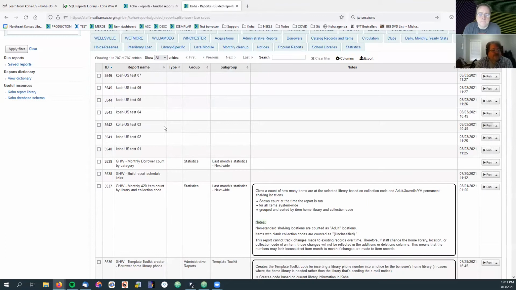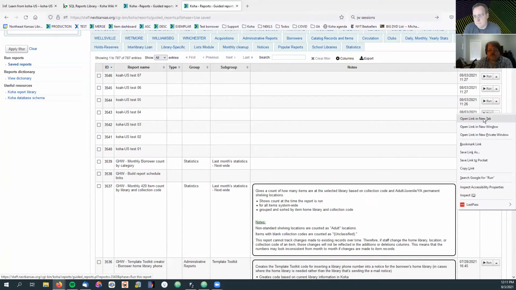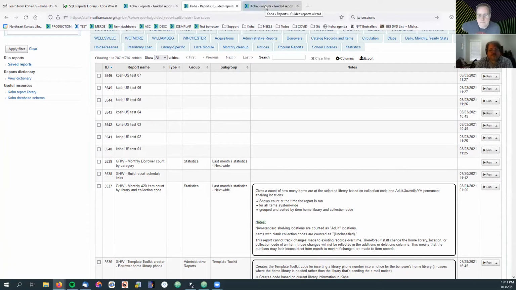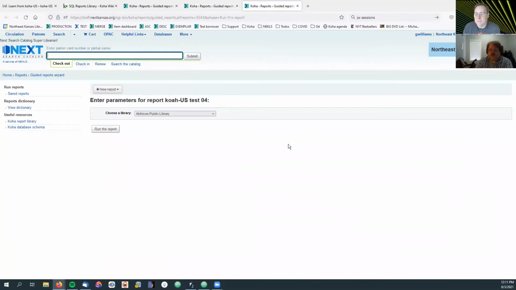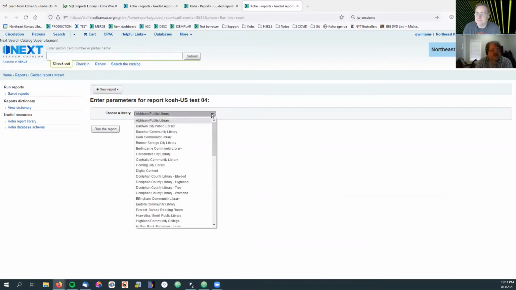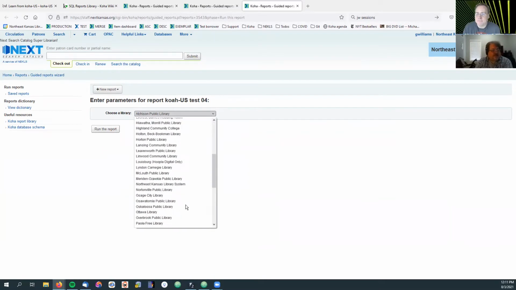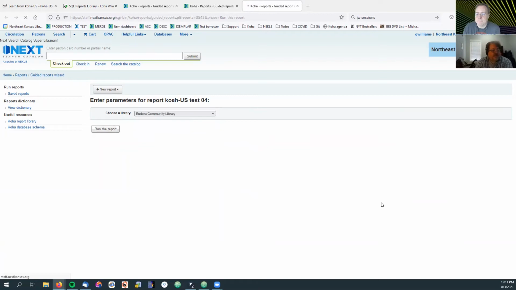But the reason that I don't write those kinds of reports for staff here is that they're going to say it doesn't work right. I'm going to get emails saying I can't get this report to work, and it's because they're spelling something wrong. That's where the dropdown comes in handy, because then you can just choose a library from the dropdown.